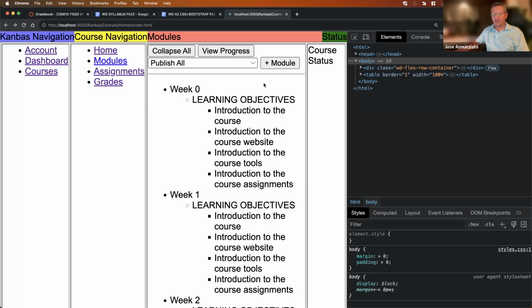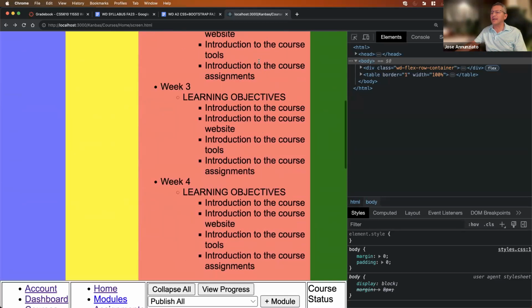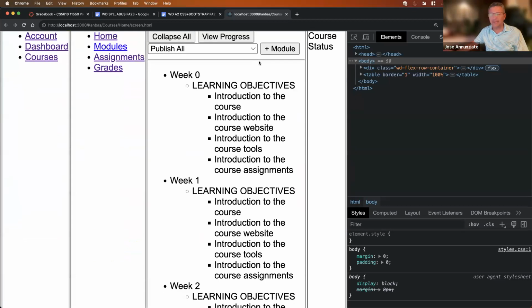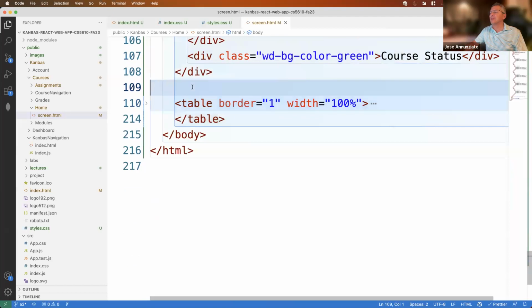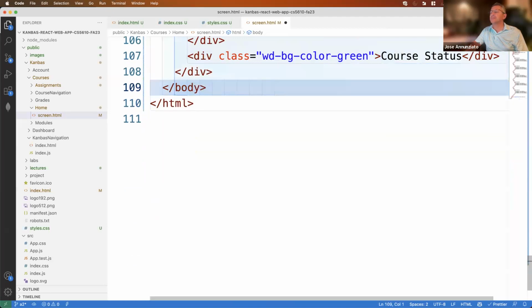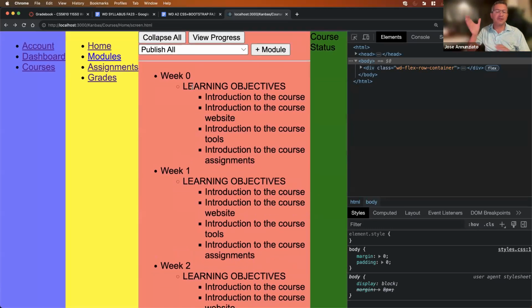All right. Now, if we refresh, notice that there we have it. We have our 4 columns. And notice that we don't need the table anymore. We could just throw away the table, and we have successfully replaced the implementation of using tables with this implementation of using Flex. Okay, all right, excellent. So let's keep going.